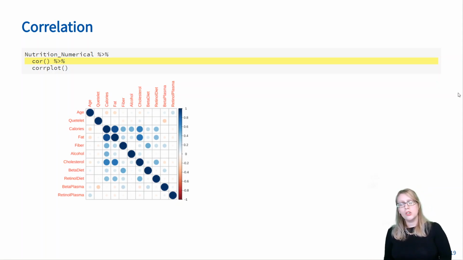Are there strong correlations between beta-carotene in the diet and beta-carotene in the plasma? Well, beta-carotene in the diet, beta-carotene in the plasma. Not really. There might be a small correlation. Let me move that yellow dot out of the way, but not too strong. Retinol in the plasma versus retinol in the diet as well. Not much of a relationship there between those variables.